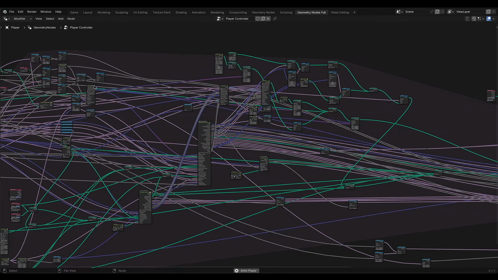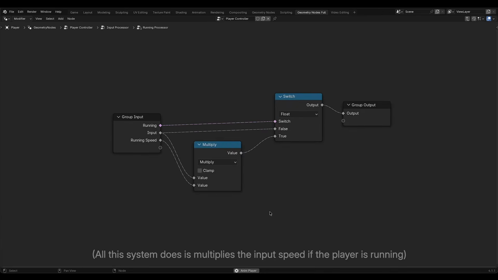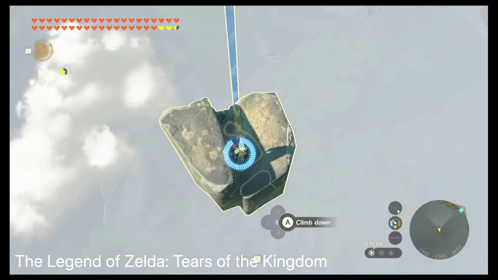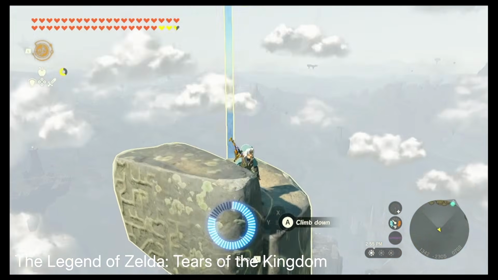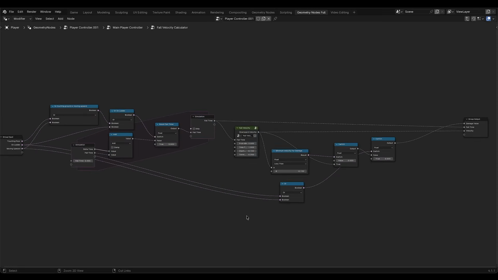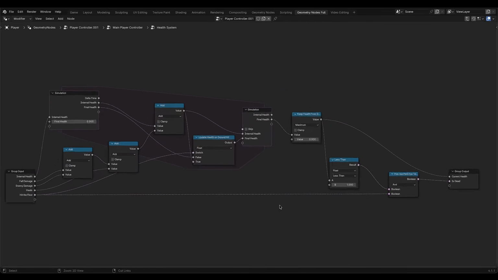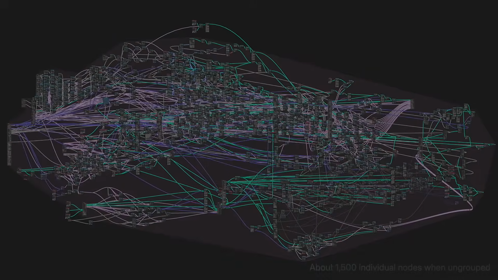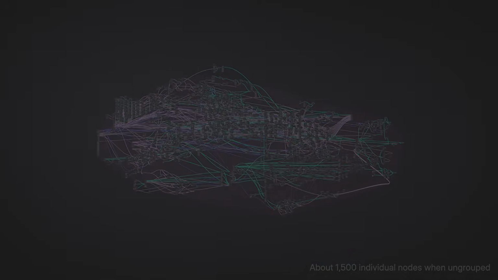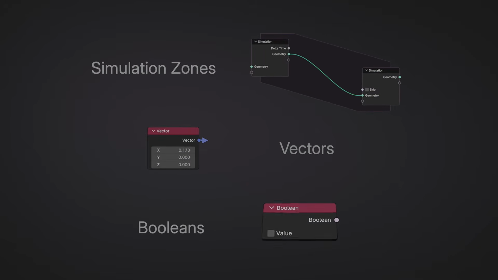So games are built out of systems. They range in complexity from really simple to super duper complex. These systems are usually interconnected and dependent on each other, and because of this interconnected nature, nodes are a pretty good way to visualize them, because you can see directly how things are connected in a pretty literal way. We'll dive into a bunch of these systems that I built for the Half-Life recreation very soon, but I think it'll be helpful to look at 3 major building blocks first: simulation zones, vectors, and booleans.